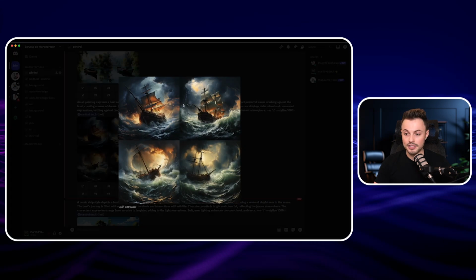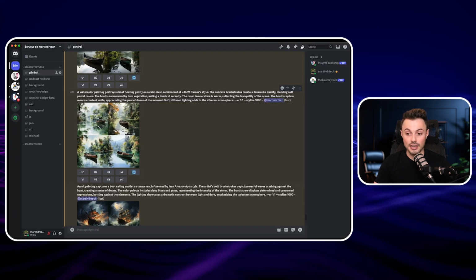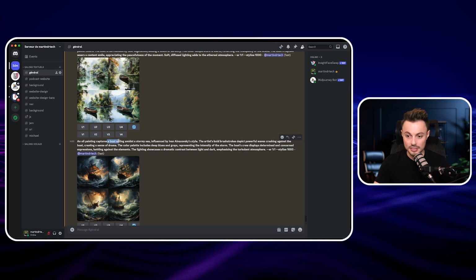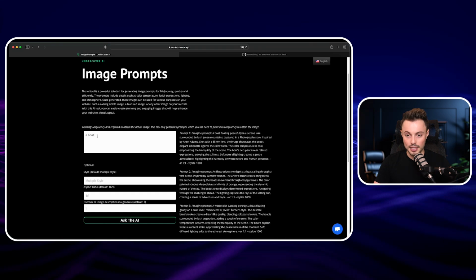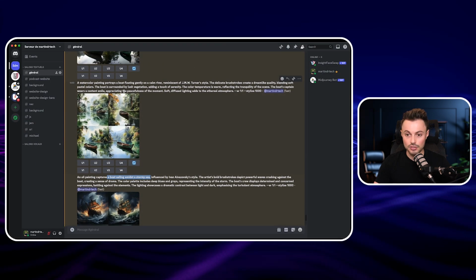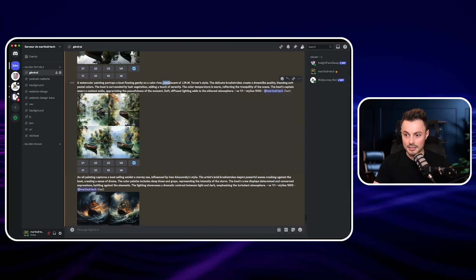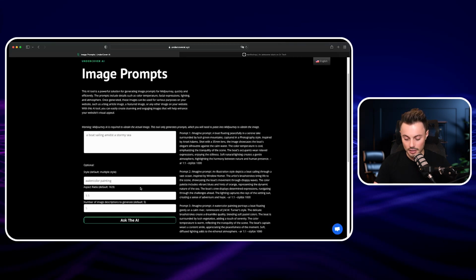So for example, I like this idea here to have my boat into a storm. I think this is pretty cool, and I really like the style of this image here. So in this case, I will copy the scene from here. So a boat sailing amidst a stormy sea, copy, go back to UnderCoverAI, and I will replace a boat by a boat sailing amidst a stormy sea, because that's the scene that we want to create. And for the style, I enjoy this one. So I will take the style of this image, which is watercolor painting. Then I paste into style, and we also have reminiscent of J.M.W. Turner style. So I will copy that as well, go back to style, and paste.